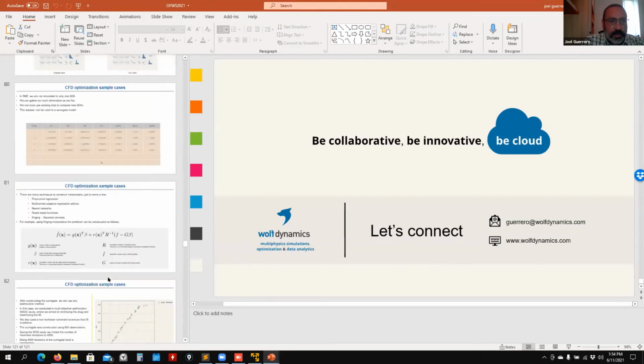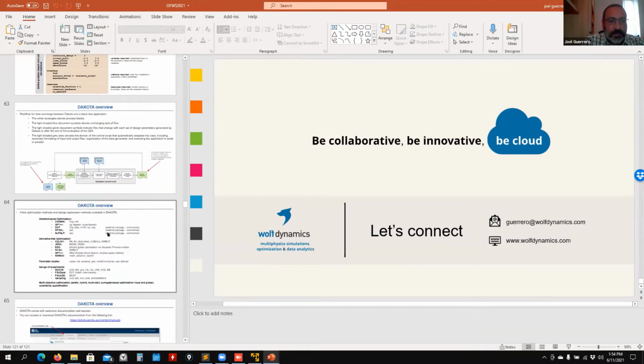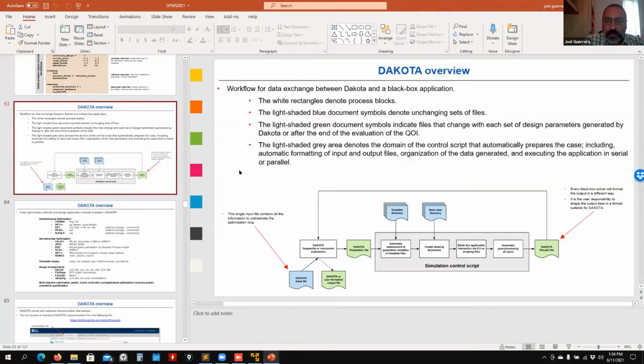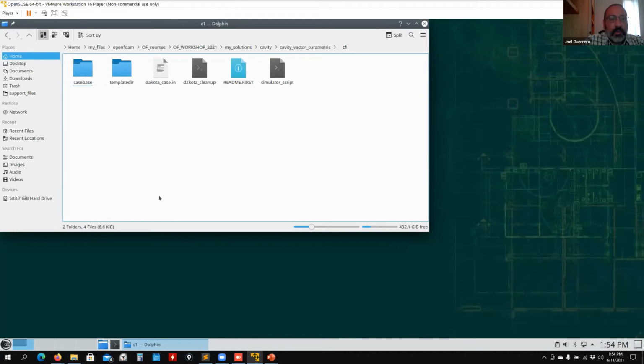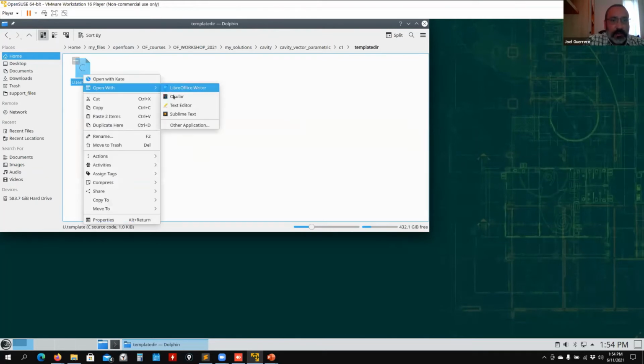this figure, how Dakota works. This one. Okay, this is important. So go back to the figure. See that when we run Dakota, we have a template directory. In this template directory, you put your template files, the variables that you know you're going to change. So that here can be any file. So in this case, it's velocity. See that U template, I will open here for you.